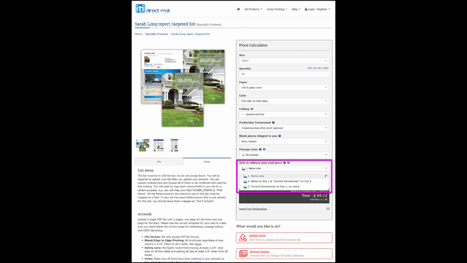Regardless of your postage class, if you want your mail piece to stay with the homeowner even if it is addressed to the incorrect name, then you must either choose option 2 or 3.